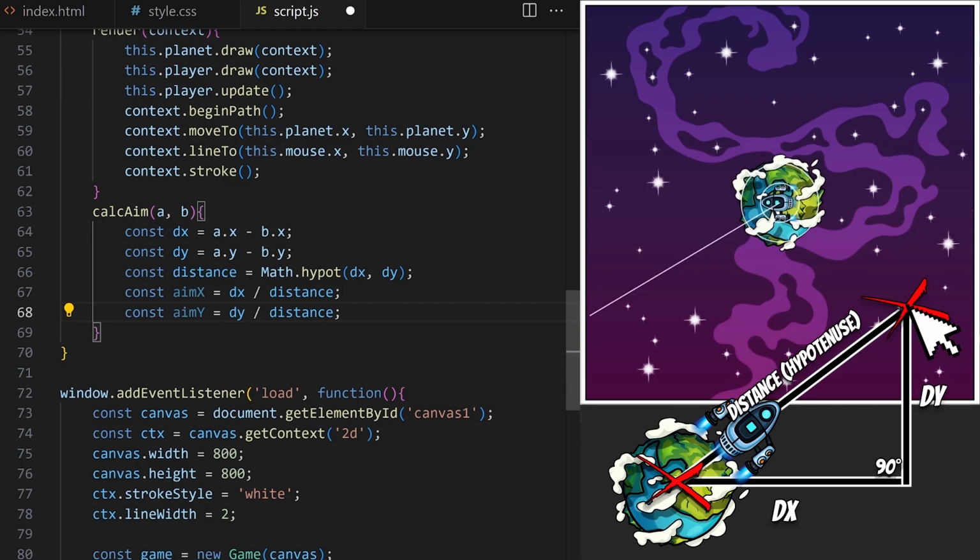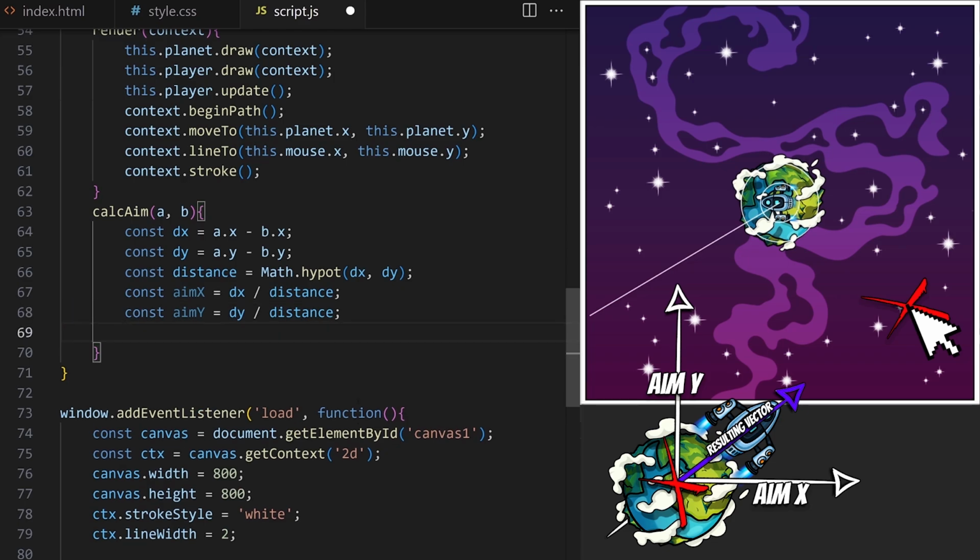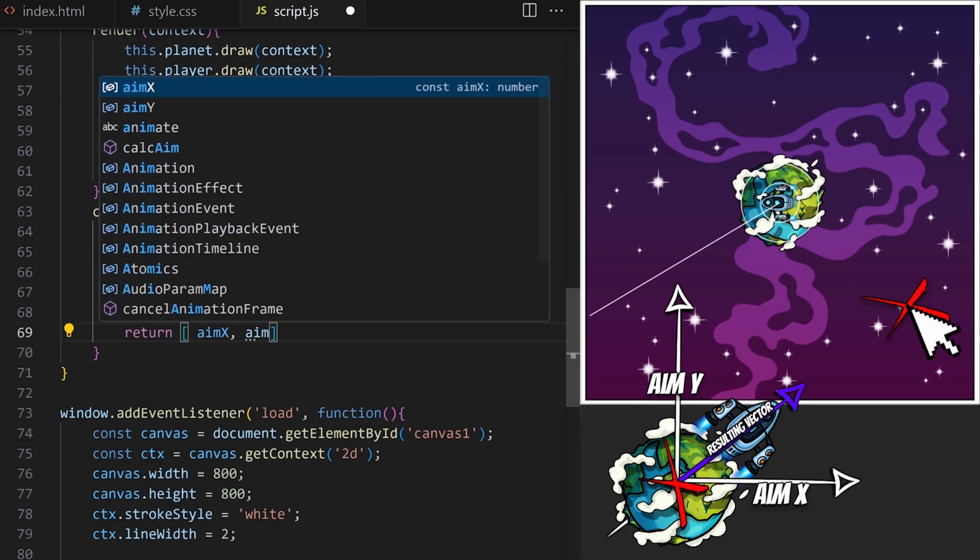We know in which direction we need to push an object, if we want to push it towards another object or away from another object. Aim X and aim Y values are telling us that horizontal and vertical push. I will make this calc_aim method return an array of values, because we will need multiple values from here to position the player hitbox and then to correctly rotate the player image. We have to remember in which order we are returning these values.